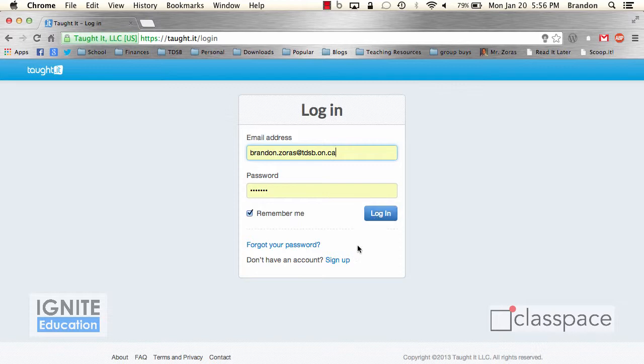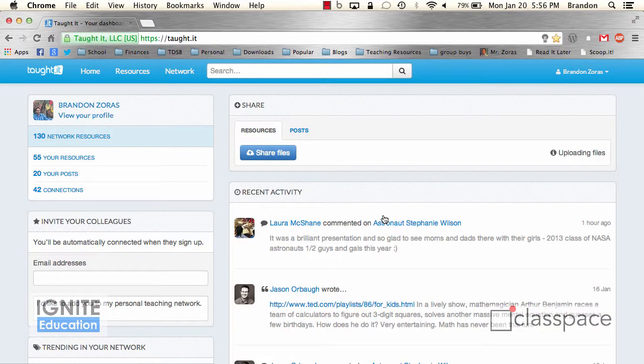If you don't have an account, you can sign up there at the bottom, and it'll bring you to the Taught.IT launch page. It's a great way where you can see the different recent activity that's happening in your network, as well as invite colleagues on the left, see your posts, your connections, and how many resources you've posted. To get started, it's really easy to share a file.